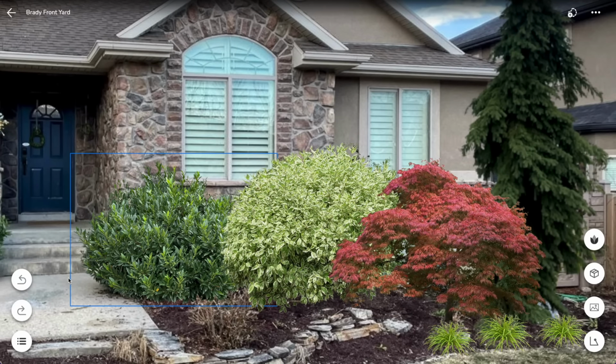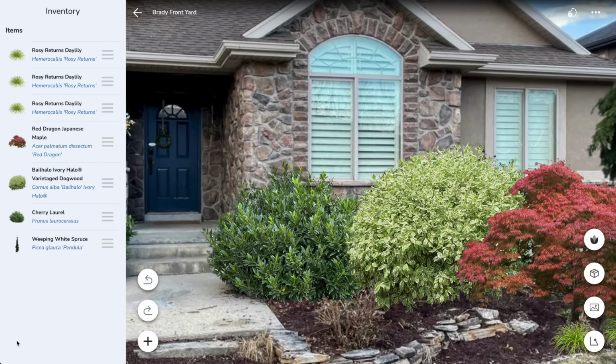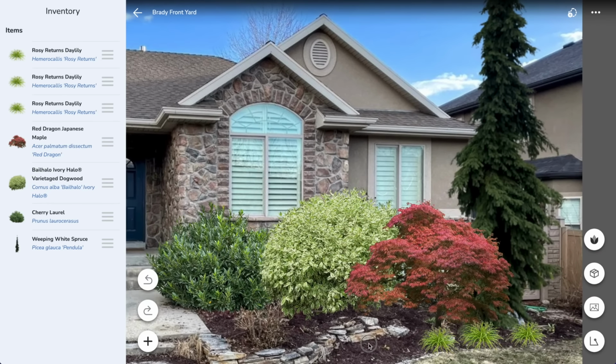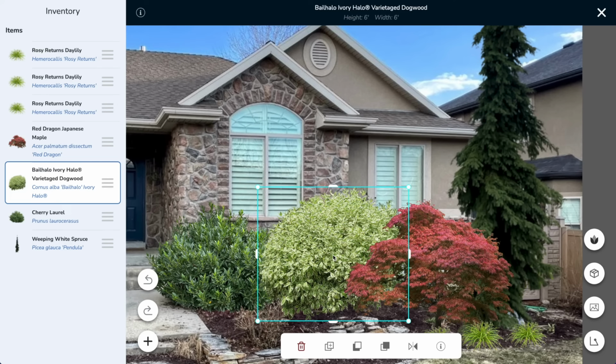So now that I've got all my plants in, I can also use the button on the bottom left to view a list of all of the plants that I have in my design. And this is helpful because then I know when I'm working on my yard which plants are there, and it also prepares me to go into the garden center and buy them.